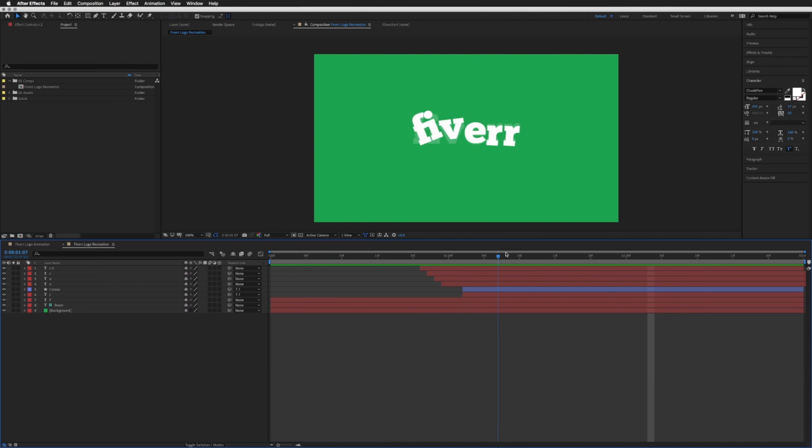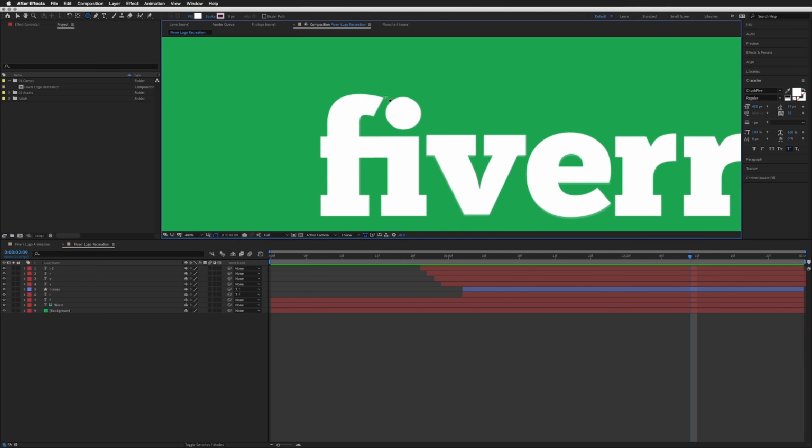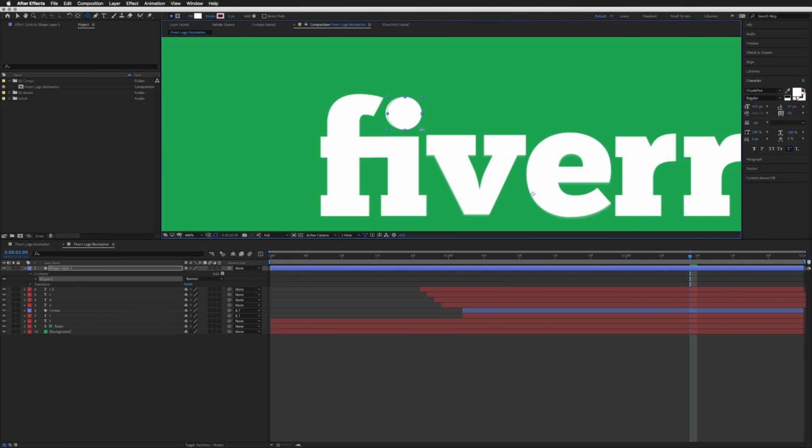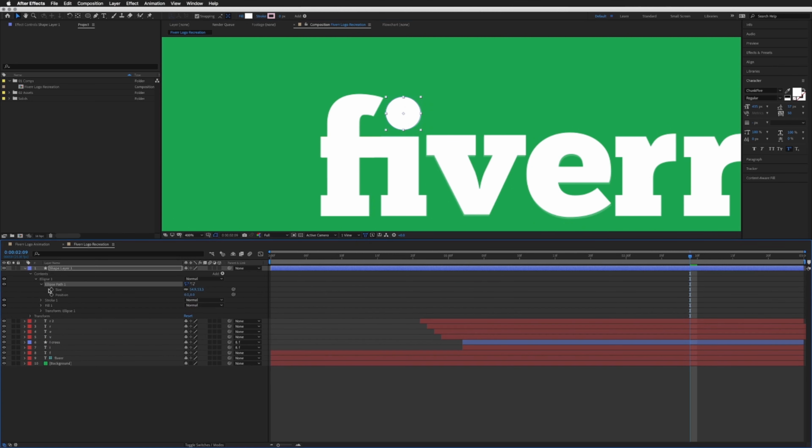So let's take a quick look at the dot of the I. So what I'm going to do is just move the time indicator to the end so it's in its final state. And then the shape layer tool, we'll click and hold and grab the ellipse tool. I'm going to zoom in. I'm just going to draw an ellipse, the rough size of that dot. So that looks pretty good to me. You can come into your contents ellipse path and you can change the size and position just to try and get it exact, but mine looks quite good there. Let's just call that dot.